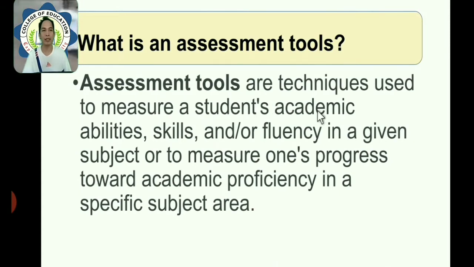Assessment tools are techniques used to measure students' academic abilities, skills, and fluency in a given subject, or to measure one's progress toward academic proficiency in a specific subject area. So if assessment is collecting, gathering, ranking, and rating the student's progress, assessment tools are the tools used in that particular assessment. Okay, let's proceed.